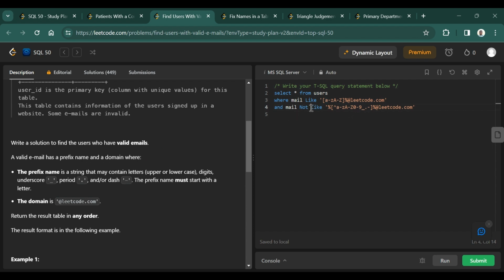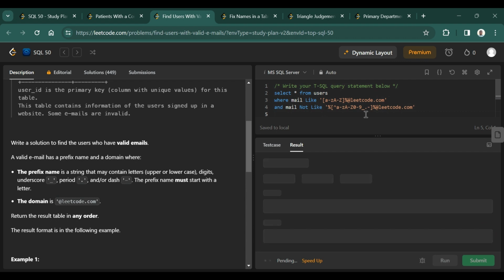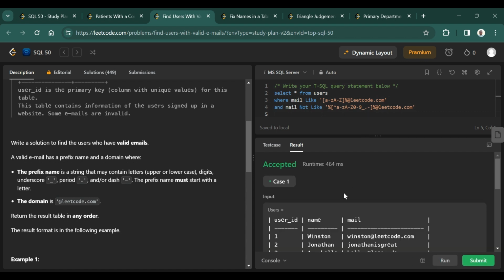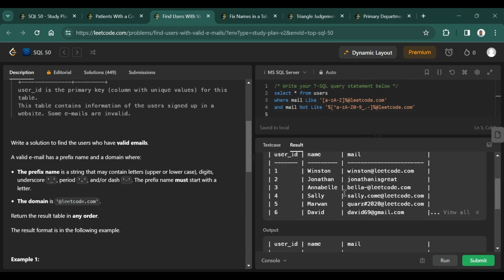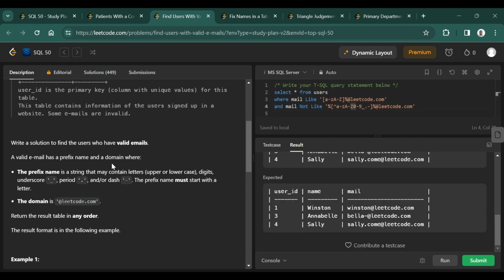And also it is given that it is not like, and it should not start with any other characters except the valid character, which is the letters. That is, the prefix name should start with letters. And also in both the cases we have considered the second condition, which is the domain is at leetcode.com. Now let us run this query and see if we have the desired output. Yeah, now our solution is accepted and we have the desired output. Now moving on to our fifth question.